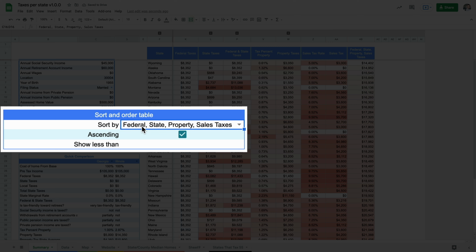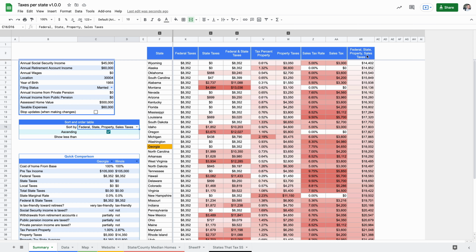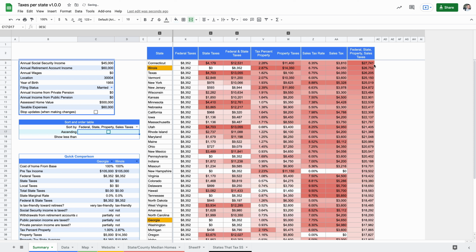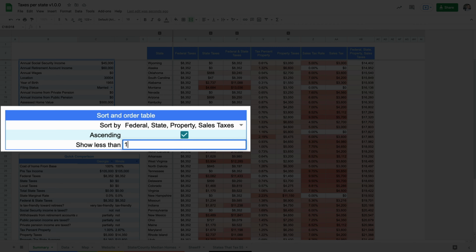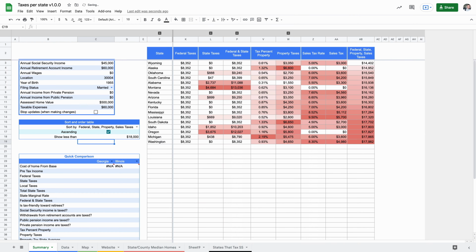So again, this part is what you want to sort. Here I'm sorting the total taxes pretty much by ascending. If you wanted it to be descending, so you want the most expensive places, you've got Connecticut, Illinois, and Texas, according to these values. I'll show you how to adjust the home value in a second, but otherwise you can change that. And then maybe you're interested in staying below $18,000 a year. So you could put in here 18,000, and then it gets rid of all those higher tax states and just leaves you with these areas.